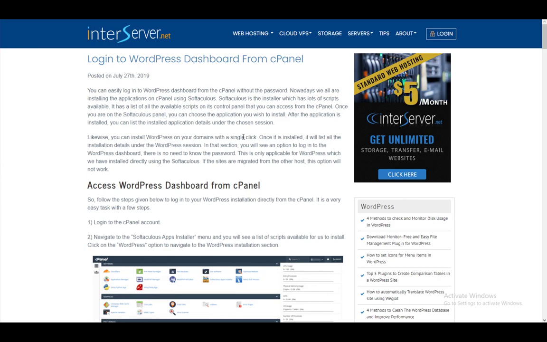cPanel is an online Linux-based graphical user interface which is used for server and website management, which means that you can do a lot of things such as control or rather edit your domain in the sense that you can upload websites and web pages and things like that.